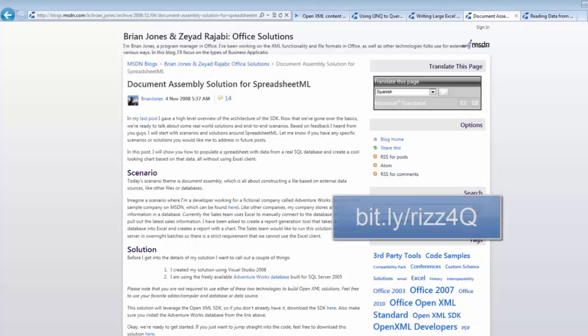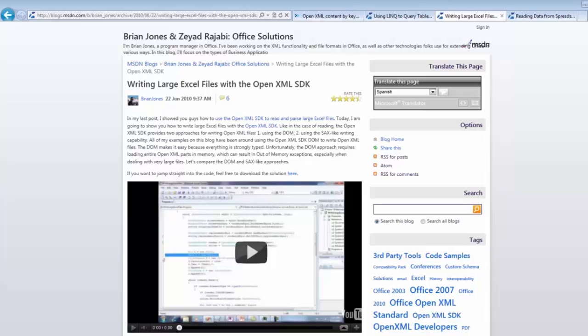Here, Brian Jones and Zeyad Rezaei detail a solution to export data from the AdventureWorks database into an OpenXML spreadsheet. There's another scenario where using the OpenXML SDK really provides the best option available, and that is when you need to generate a spreadsheet that has perhaps a million rows. Recently, I dealt with an insurance company, and they had the need to export data that had hundreds of thousands of rows into an Excel spreadsheet. This would enable their end users to open up the spreadsheet, go modify data as appropriate, save the spreadsheet, and then they could import that spreadsheet back into their database.